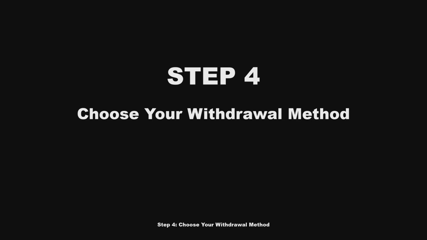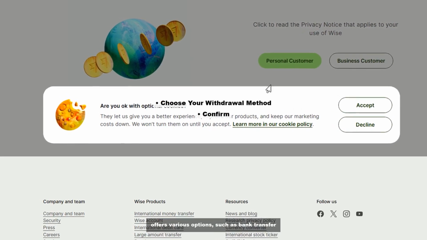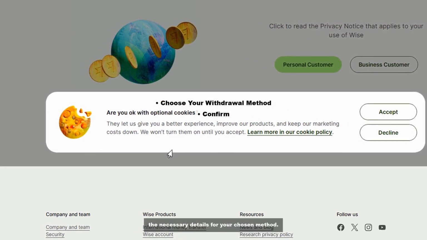Step 4. Choose your withdrawal method. Select your preferred withdrawal method. Wise offers various options such as bank transfer or debit card. Follow the prompts to enter the necessary details for your chosen method.